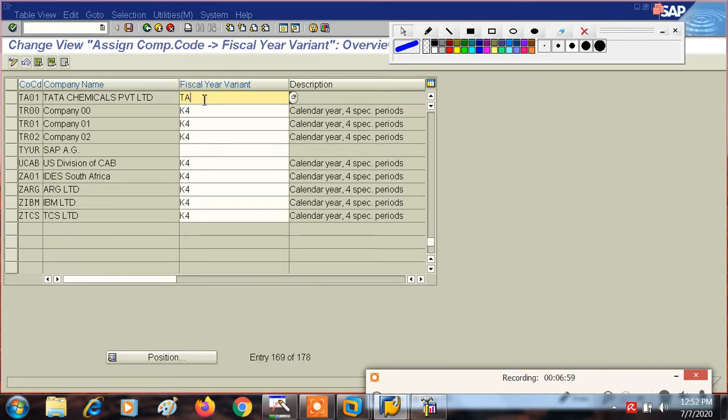Yes, TA. Okay, if you don't remember, then this is a drop down button. From here also you can search for your T code. Here you will get all the options, among which your fiscal year variant will also be found. So you can go through these options also and save.